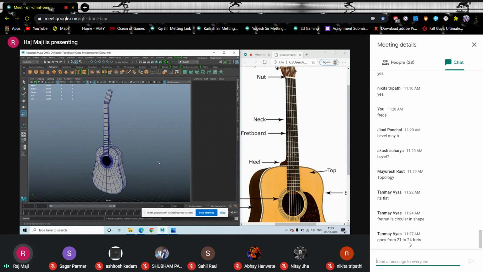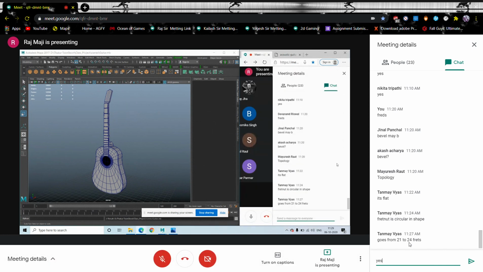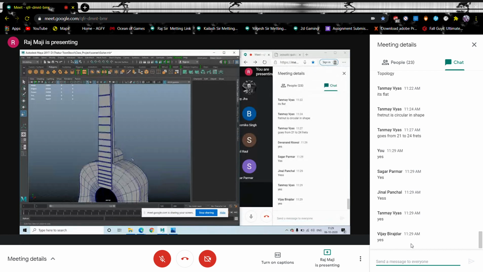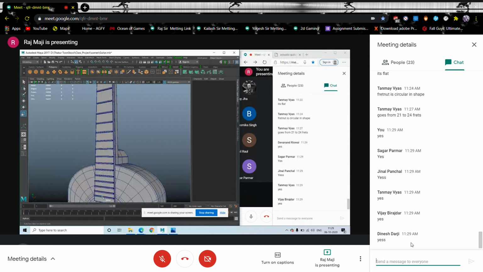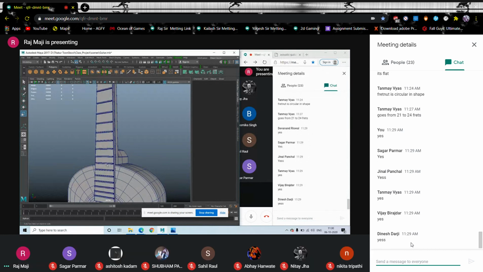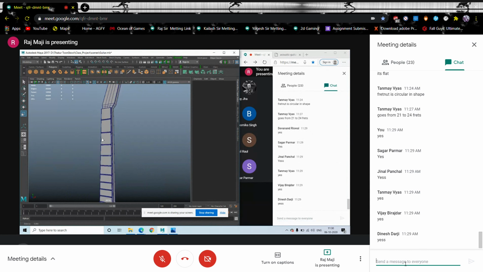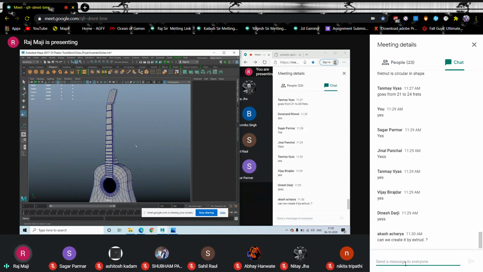Okay, guys. So I'll stop over here for today, and next day I'll move forward with this guitar. So far, you guys understand? Okay, it goes from 21 to 24 frets. Okay, all right. I don't know how many I have created. Definitely, it is not 21. Okay, here I have created 19.